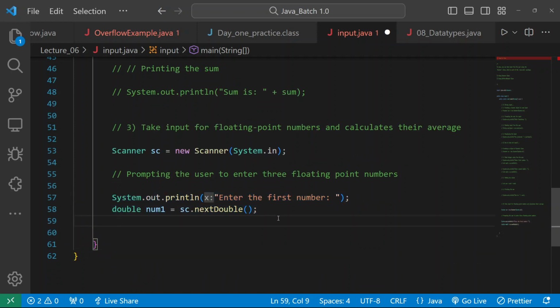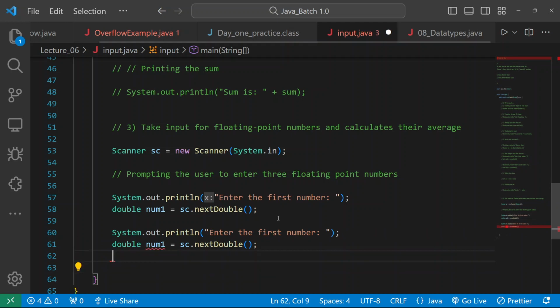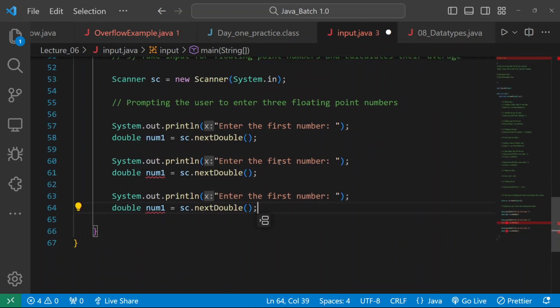Same thing, again I am repeating the same thing. Okay. To be a good programmer, you should be good at copy pasting. If you are learning one thing properly, after that the whole thing is copy paste. Same thing: enter first number, second number, third number. Here num2, here num3. So I have taken three numbers as input.